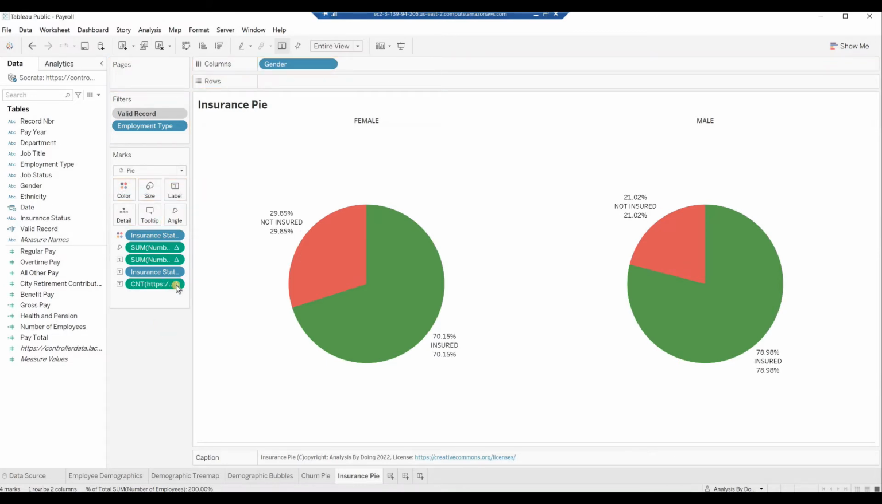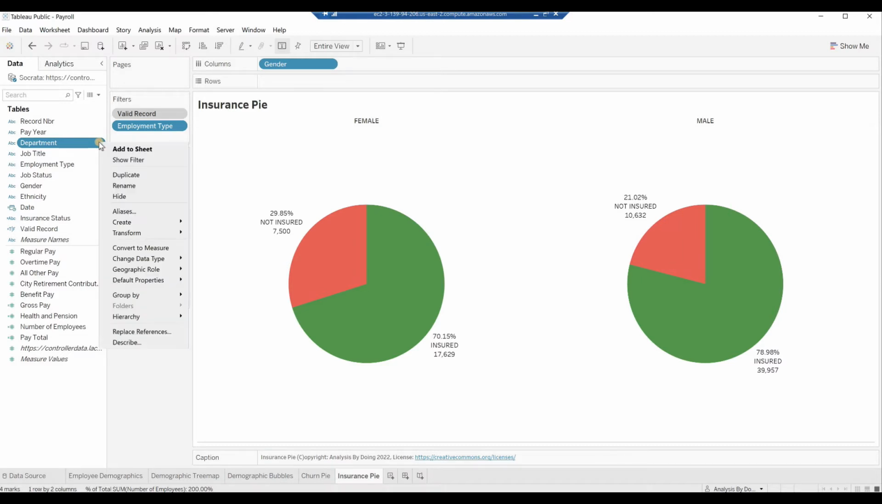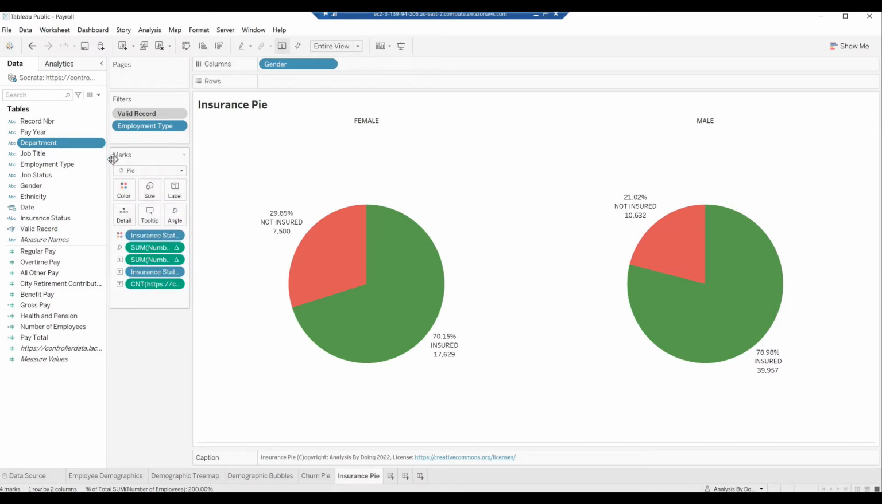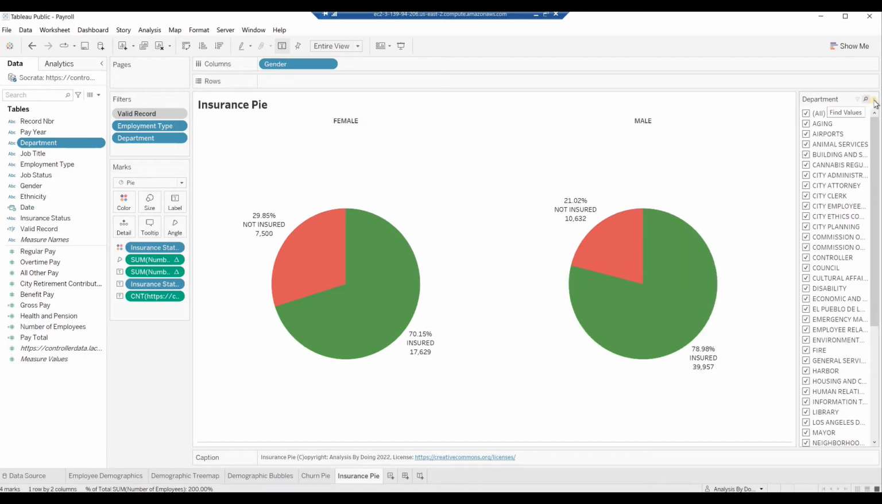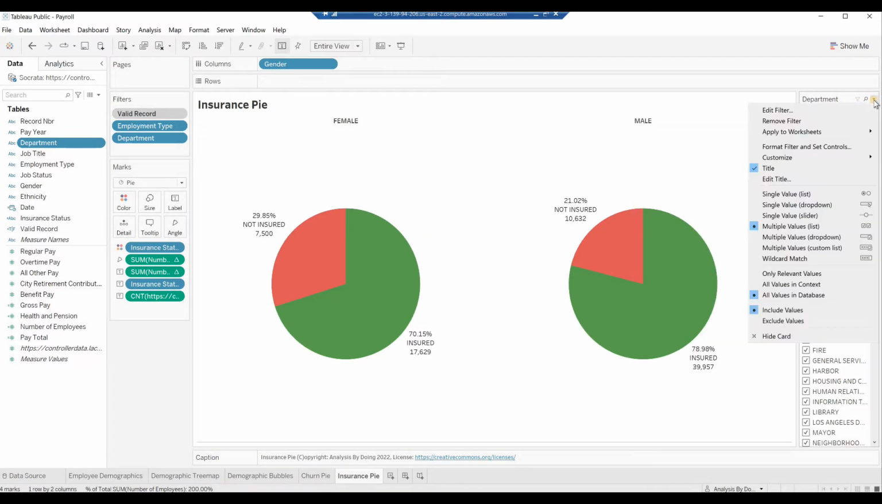Right-click on the field Count of the data source. Select Clear Table Calculations. From Field Department, click on down arrow and select Show Filter. Click on the down arrow on the Department filter. Select Single Value drop-down.